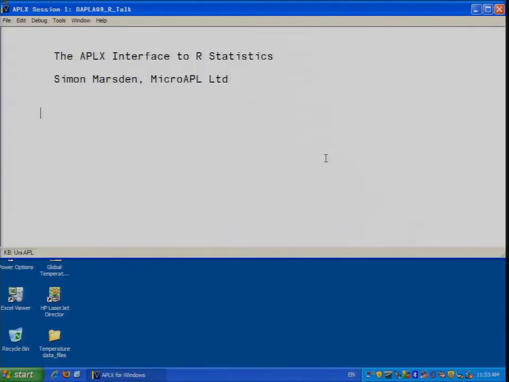Today is the first public outing of APLX version 5. You should all have a copy of it on your USB sticks, which came with the conference, so I hope you'll feel free during the conference to just have a play and kick the tyres. And if you've got any questions, please come and grab me during the conference, and I'm happy to explain anything.